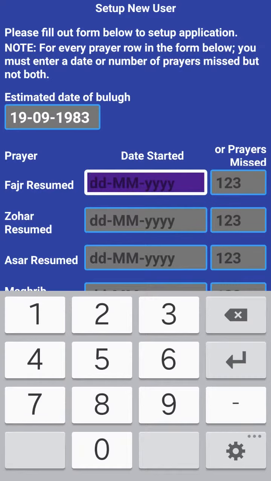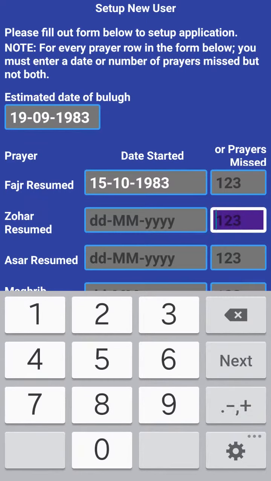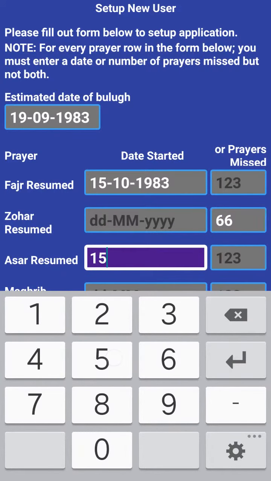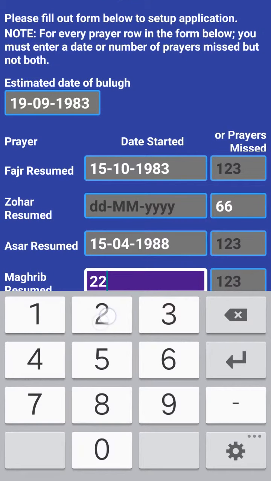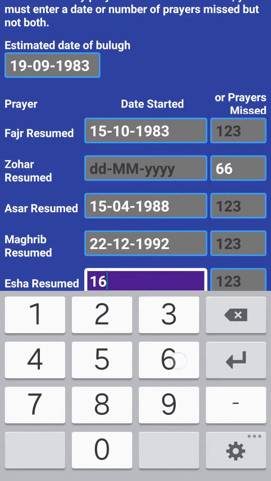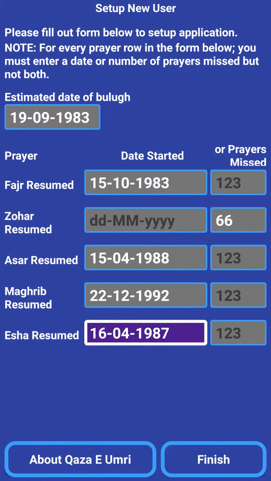I'll put the date in there, and it'll do the maths for you and work out how many you've missed. So we'll start by putting, for example, 15th of the 10th, 1983. And down here we'll put a number of estimated prayers missed, say 66. Put another date in there, 15th of the 4th, 1988. Then 22nd of the 12th, 1992. And one last date, 16th of the 4th, 1987.